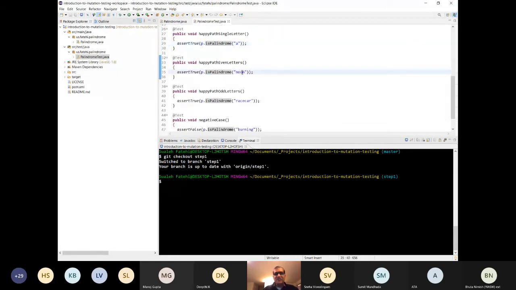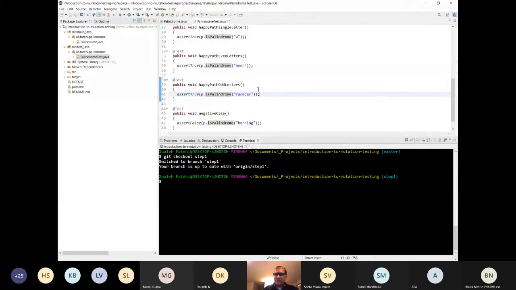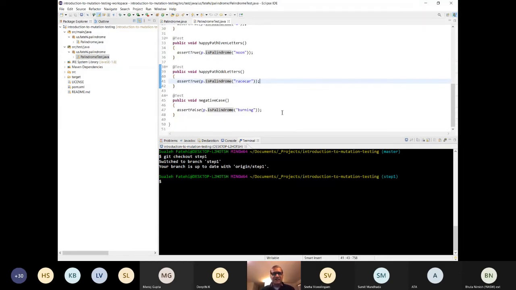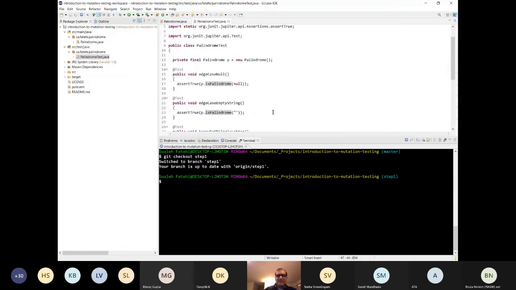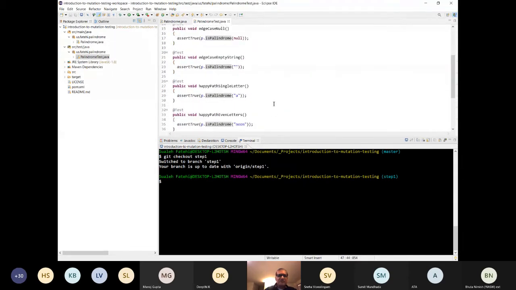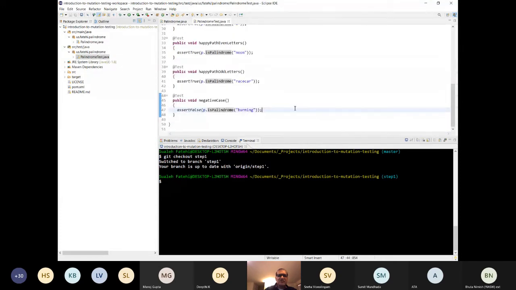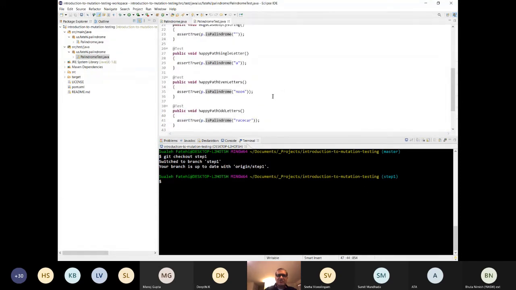What if you have a palindrome with an even number of letters? You want to test that too, right? What about an odd number of letters? If you have a palindrome with an odd number of letters, you want it to return true, like race car. Race car is a word that is a palindrome, but it has an odd number of letters. And finally, you have a negative case, right? Burning. So with this, I think I've covered pretty much all the cases, including boundary cases, positive and negative cases of what could go wrong in my function.